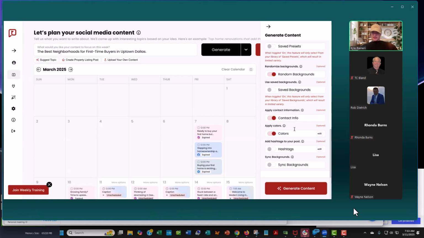Now the next part here is colors. Colors are a little confusing. There's 3 ways to do colors. The easiest way is to leave colors toggled off. If you have colors toggled off, it's going to use a different color scheme every single time. What if you want your post to be the same color all the time? That would be good for branding, things like that. There's 2 ways to do that. If you toggle colors on, that's going to tell RealEstateContent.ai to use whatever color you currently have selected.